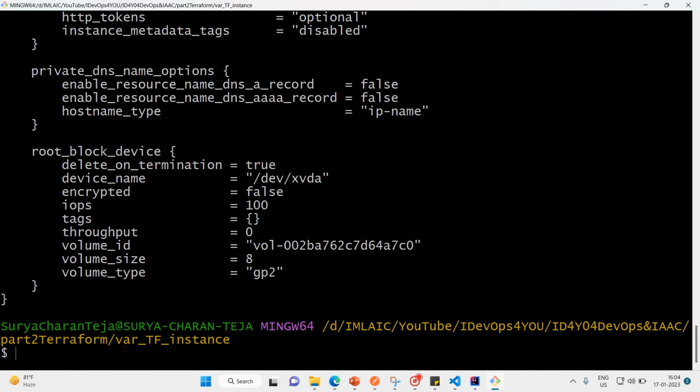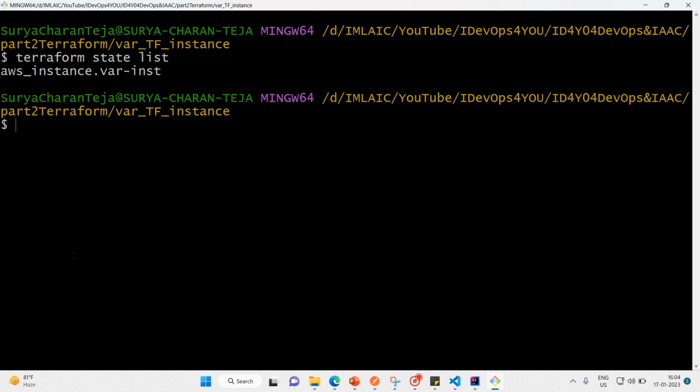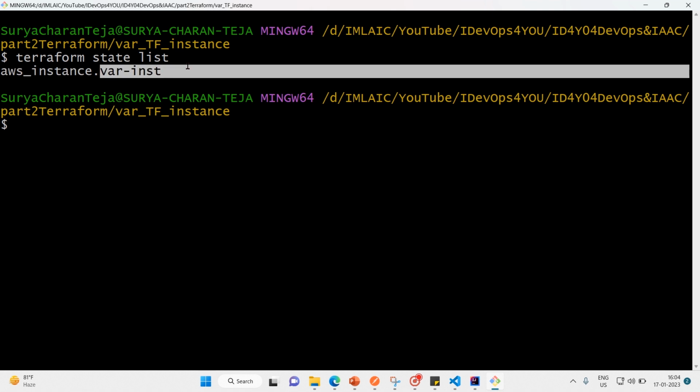So now what we're going to do is we will manually manage the state. Let me clear the screen first. Terraform has a built-in command called terraform state. When you add the list subcommand, it will give you the list of the resources in your project state. This is the list we have. The AWS instance is the one which you are using. So this is about manually managing the state.